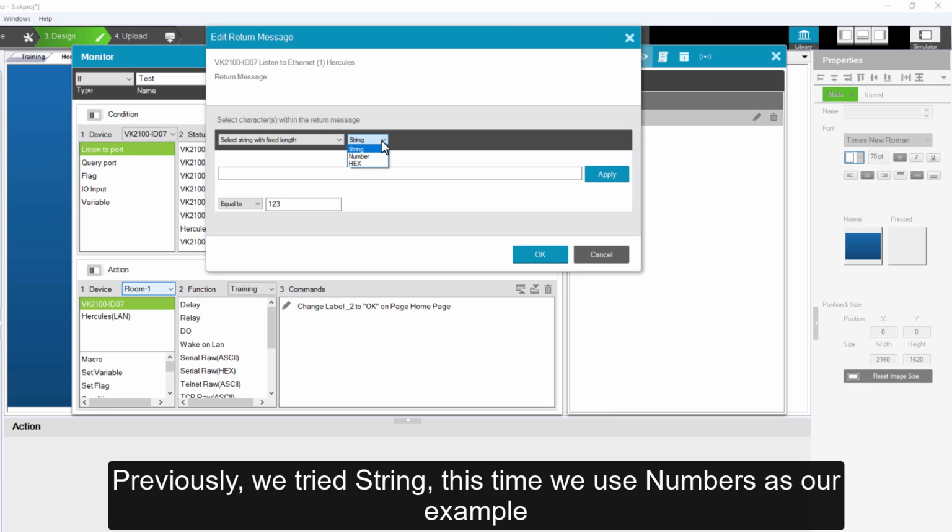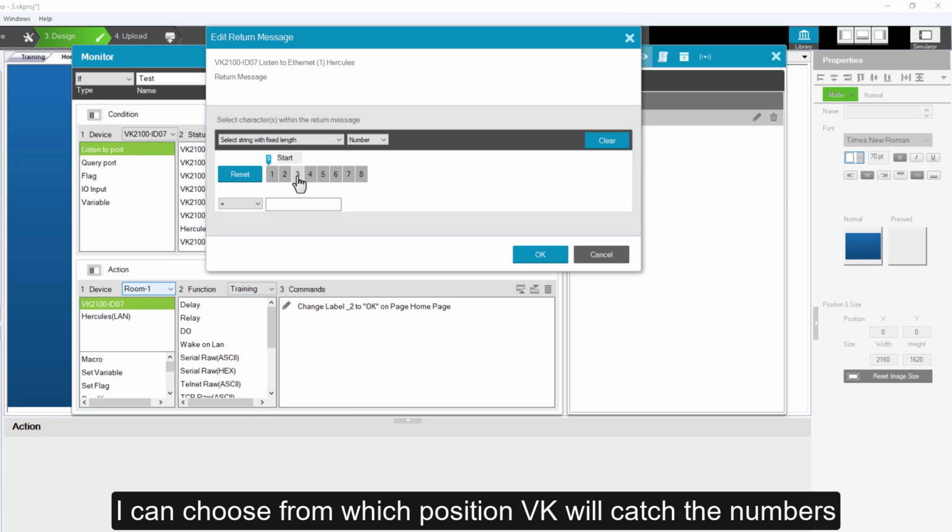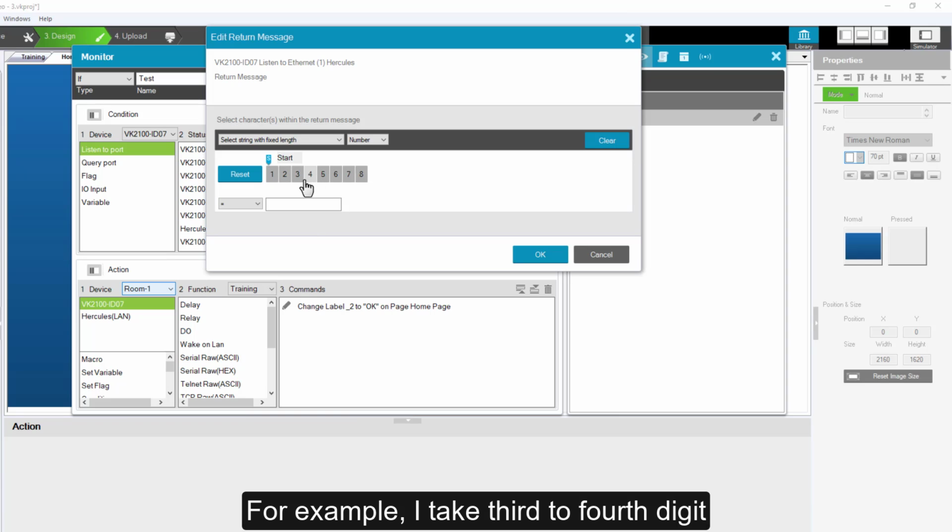Previously, we tried string. This time, we use number as our example. Click OK. I'll type 1 2 3 4 5 6 7 8. Press OK. I can choose from which position VK will catch the numbers. For example, I take third to fourth digit.